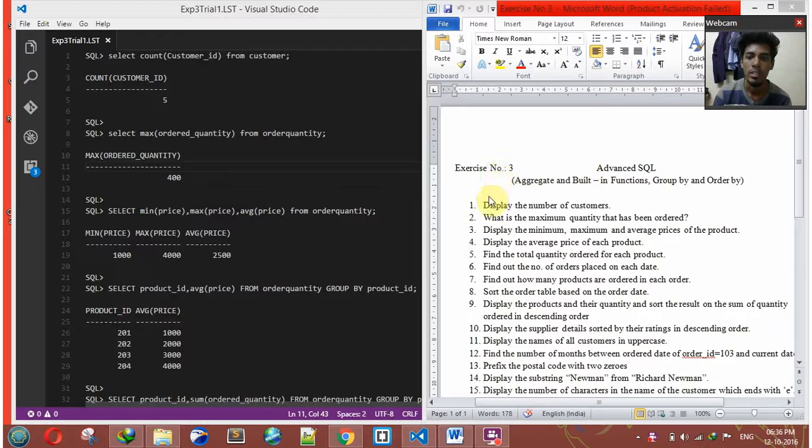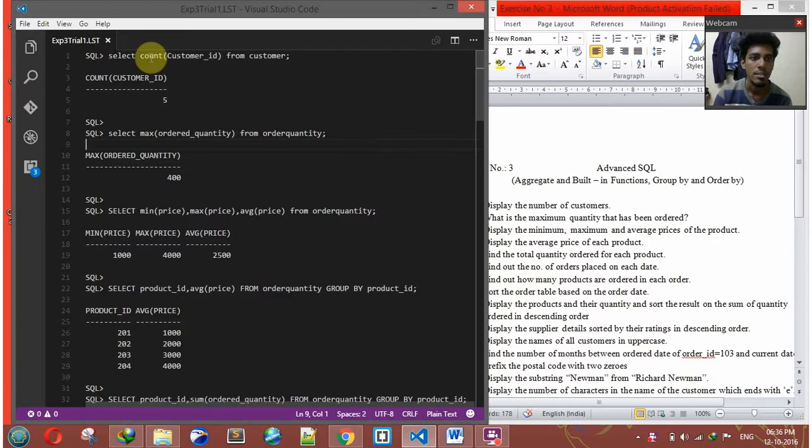So the first question is to display the number of customers. For that we have the command select count customer ID, which is the attribute from the table name, that is customer. The count displays the number of customers. We are using the attribute customer ID, so we get the number of customers as 5.